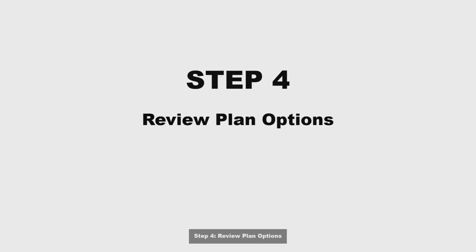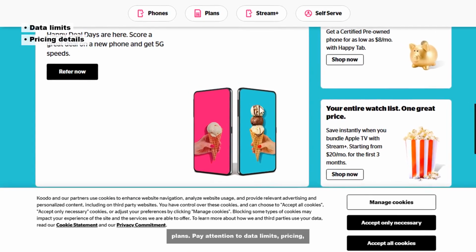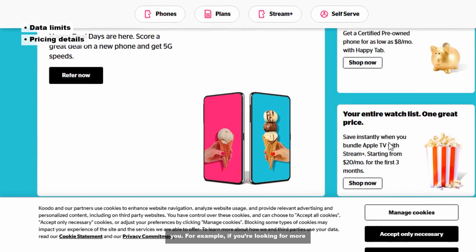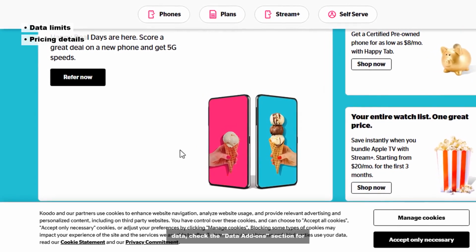Step 4. Review plan options. Take your time to compare the different plans. Pay attention to data limits, pricing, and any additional features that may benefit you. For example, if you're really looking for more data, check the Data Add-on section for options.